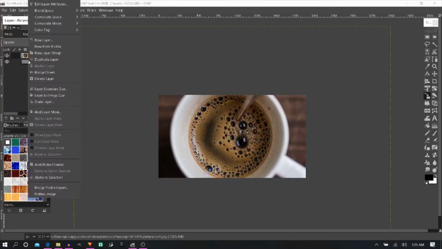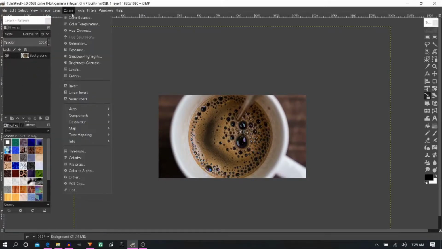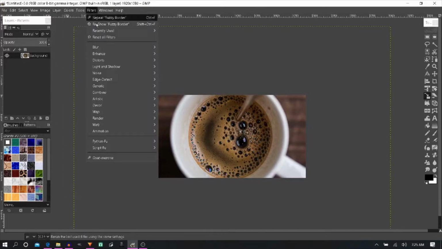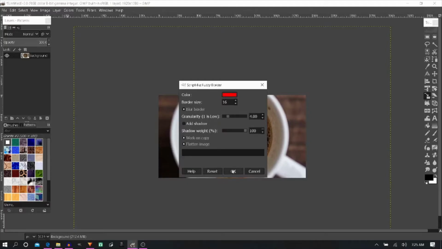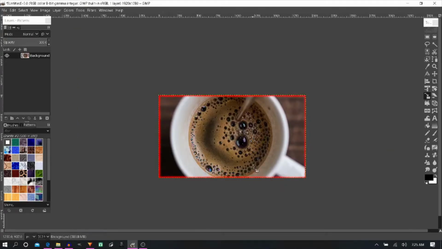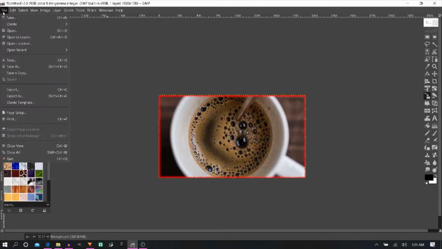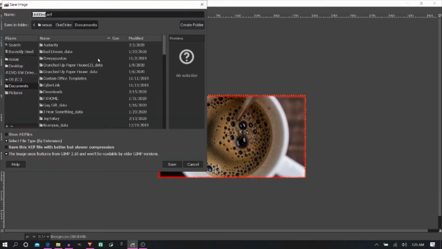So I'm going to merge this down, and I'm going to apply a border. That's just kind of my thing to do with my thumbnails. So we go to Decor, Fuzzy Border, and I'm going to click off Work on Copy because then I'll just create a whole new window. So we'll apply that. There's our border. And so now what I'm going to do is I'm just going to save this particular image. I'm going to call it Free Coffee.